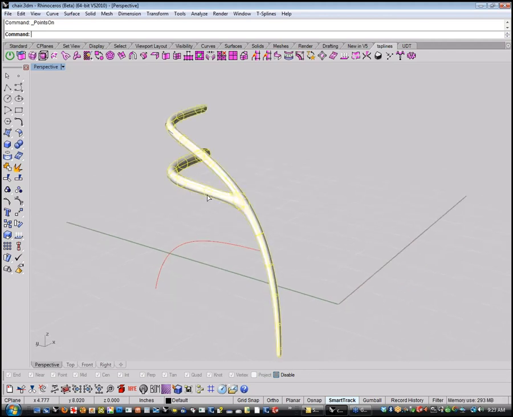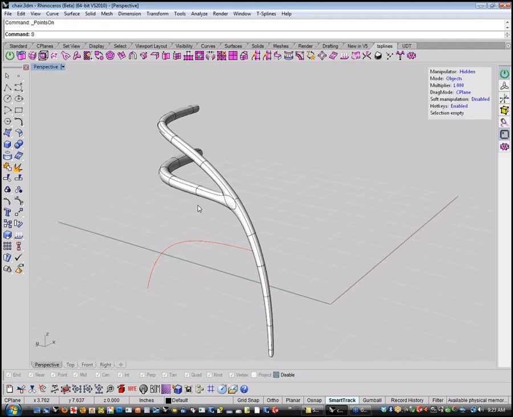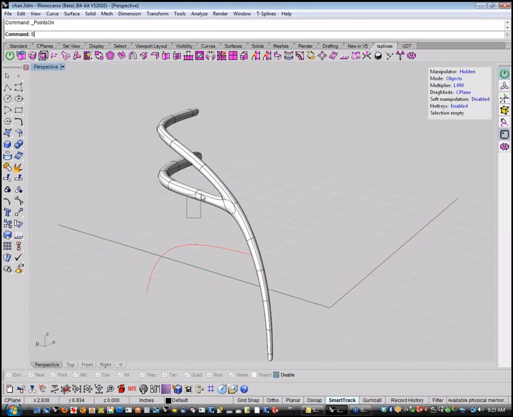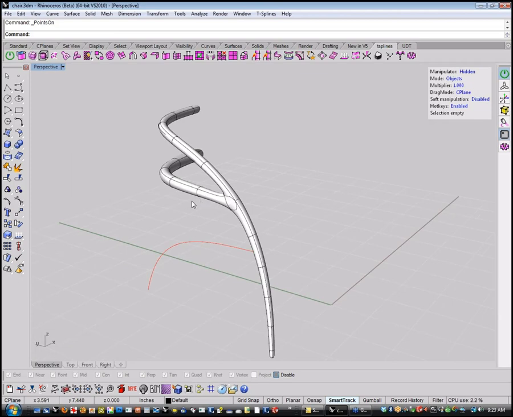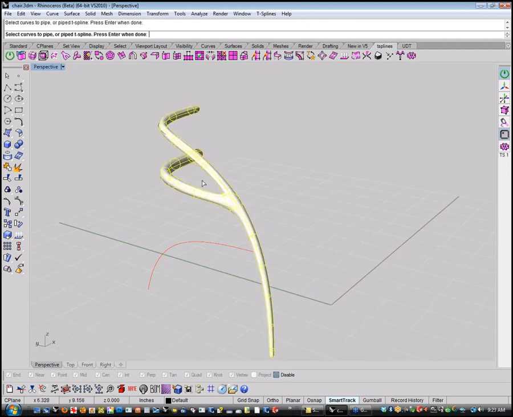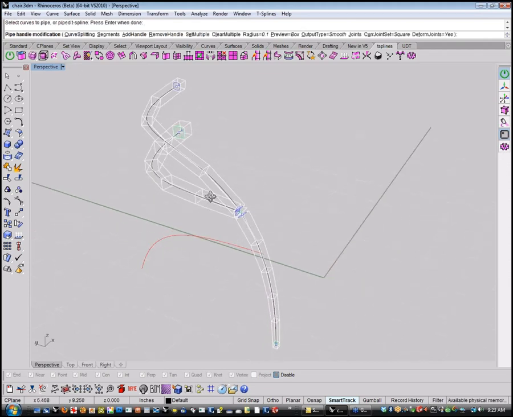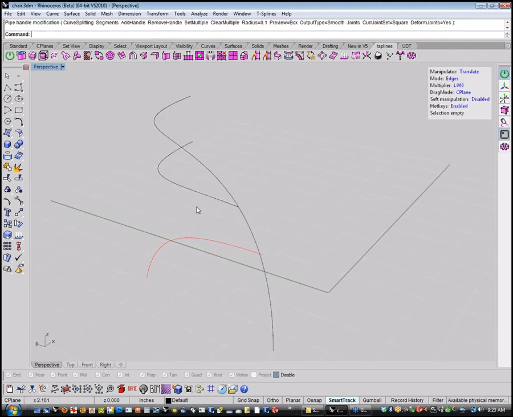Because the second I modify this, if I grab an edge here and move this, now my history is broken. If I go to run the pipe command again, no, actually it's not. Never mind. Give you bad info.